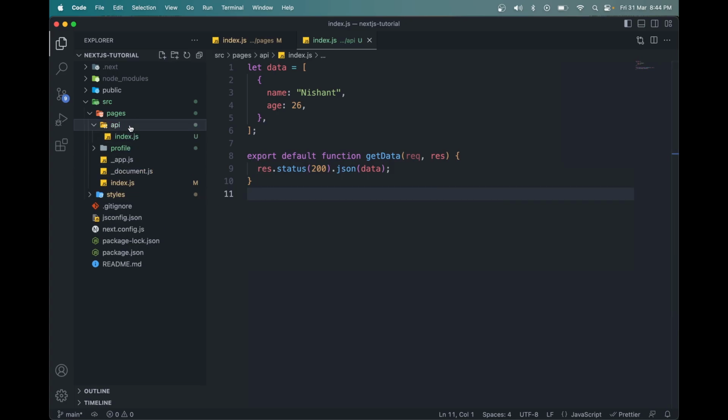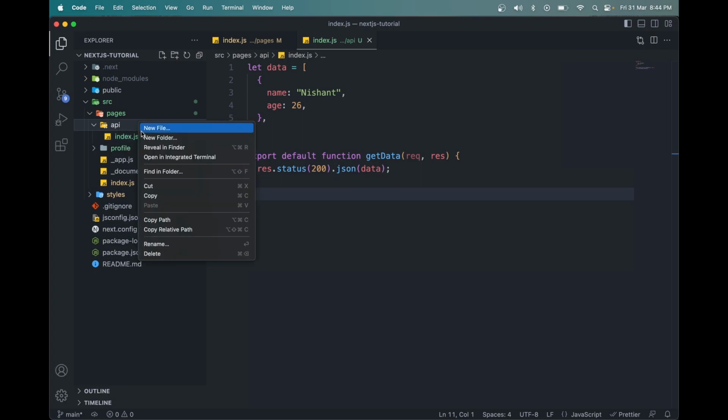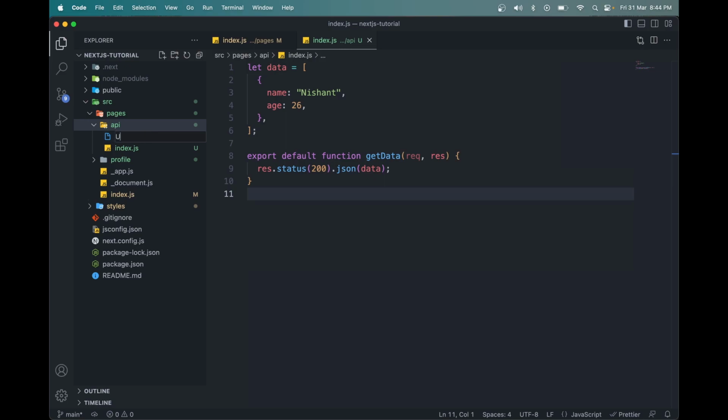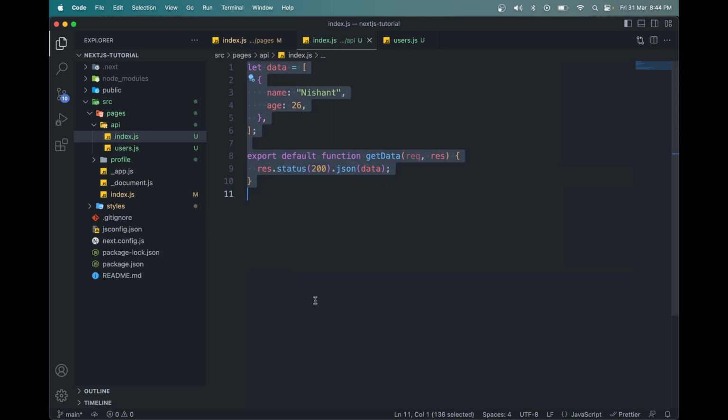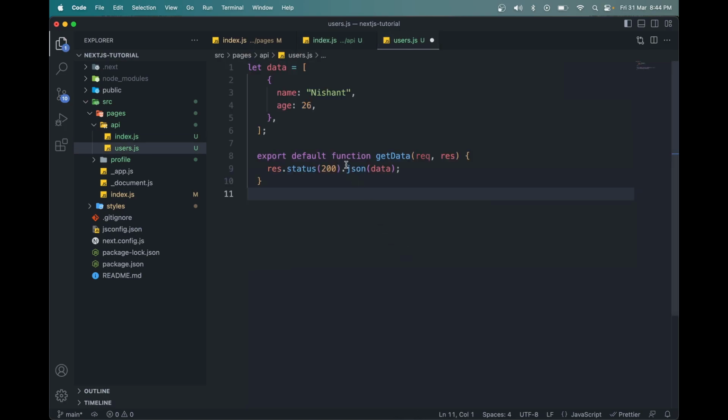But what about nested endpoints? For example, let's say in the API, we have one file called users.js. So let me repeat the code for the API here. Just copy this and add it. This will be called getUsers.